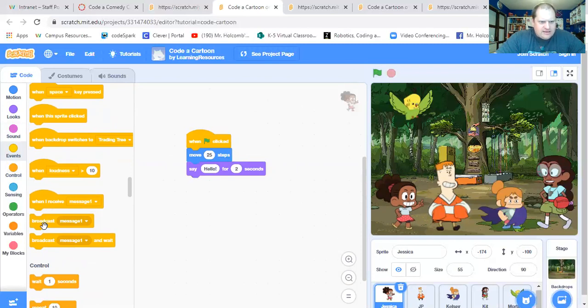okay, so you can broadcast a message, okay? So this is really key, broadcast a message. I don't know if this is in the tutorial or not, probably isn't, but I could broadcast a message when this is done. So I could say, I'm moving 25 steps, I'm gonna say hello for 2 seconds, and then I'm gonna broadcast a message. And you could add to this message, but we'll just call it message 1. So what's going to happen is these steps are going to take place, then the hello, and then it'll broadcast a message behind the scenes.